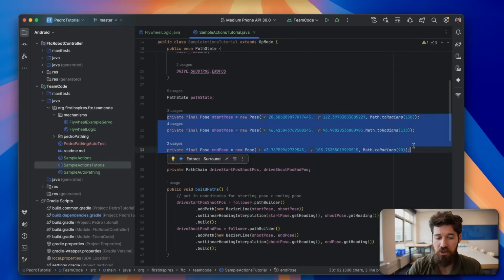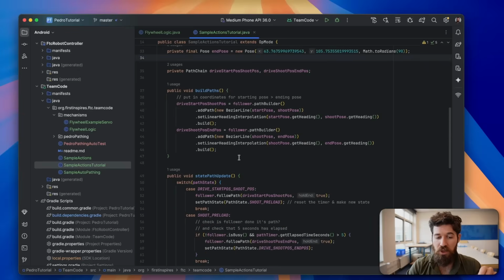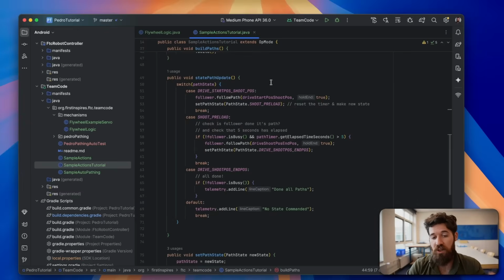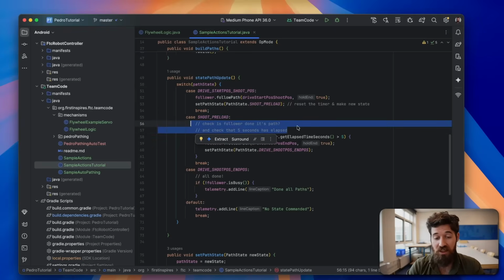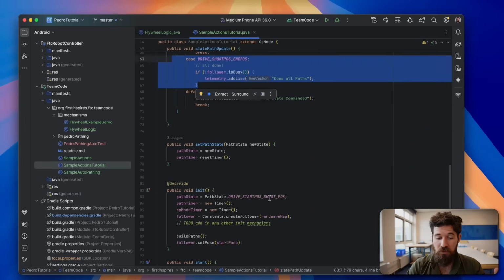We have a few different poses for our start position, our shoot pose, and our end pose. And then we create a few different paths. Because we have 2 paths, we go from the start pose to the shoot pose, and we go from the shoot pose to the end pose. And then we have our main path update here, where we have one case where we're driving from the start position to the shoot position. Inside the shoot preload is where we're actually going to change the logic today to be able to have that shooting logic. And then here's where we actually end up finishing.